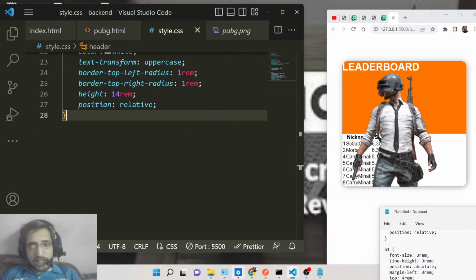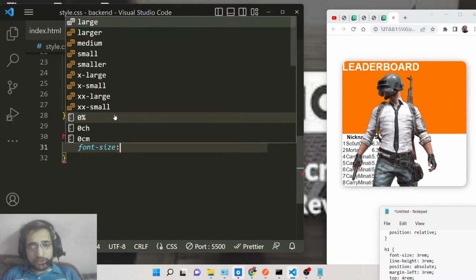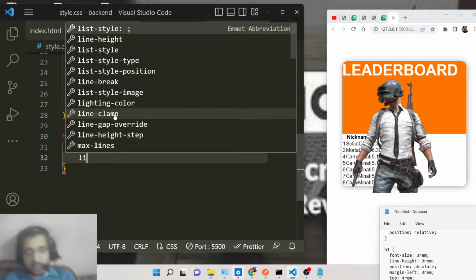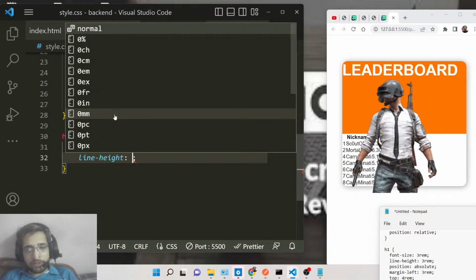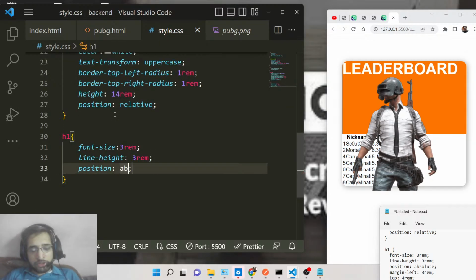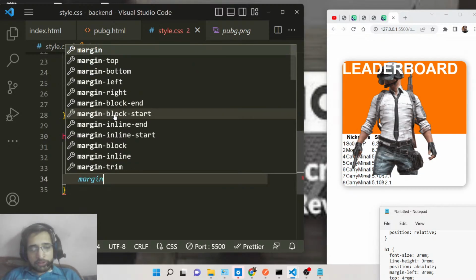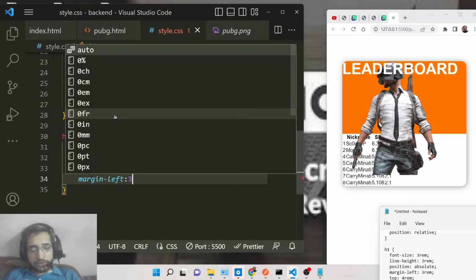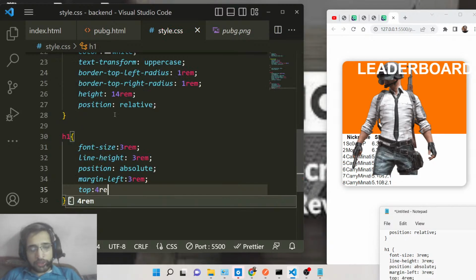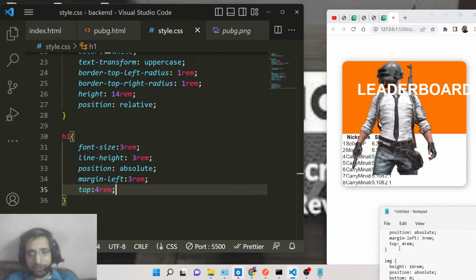And now basically we will style this h1 tag here. So here we need to increase the font size to 3 rem like this. Font size 3 rem. And then we need to say the line height, which will be equal to 3 rem like this. And then we need to say the position to be absolute, guys, like this. And then we will simply say margin left is equal to 3 rem like this. And top we will say is 4 rem like this. So h1 is styled here, guys.